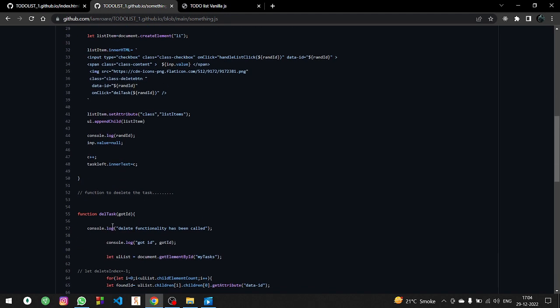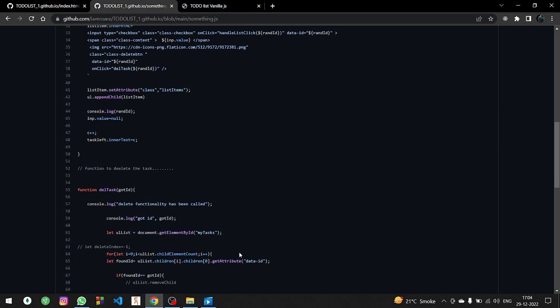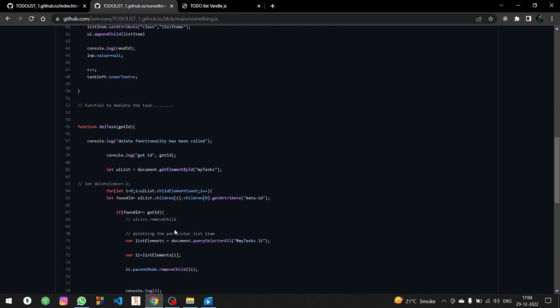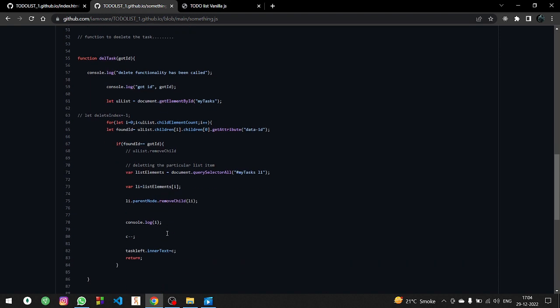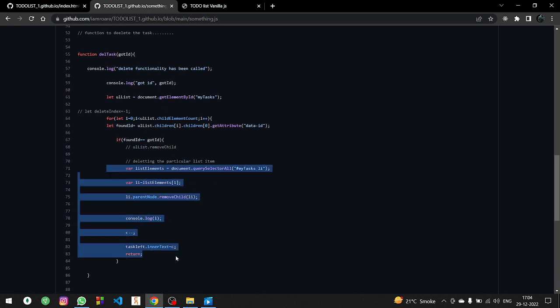Now let's get into my delete task item functionality. This delete task will only work if I get an id into it, the unique id I provided while making that particular list item. Firstly, I traverse my whole list and find the particular list item from the unordered list, and then I perform the deletion, as you can see in my code.